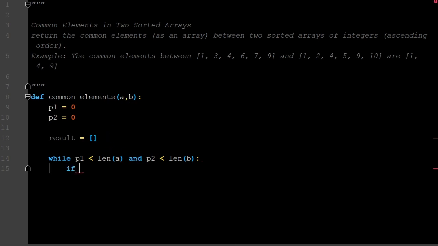So while we're going through that loop, if A, so what does this say? While we're going through the loop, if the index location of A is what? Equal to the index location of B. So if the value at that index location is the same, then we want to add the element to the result.